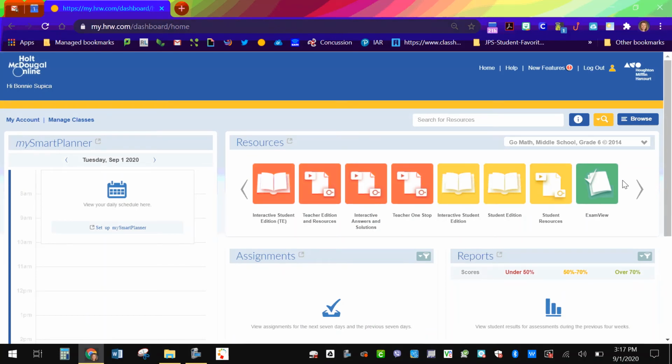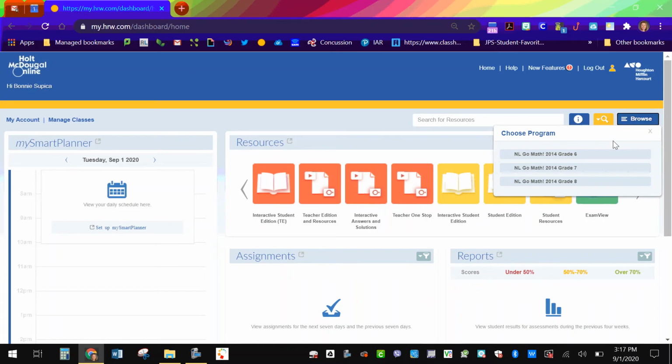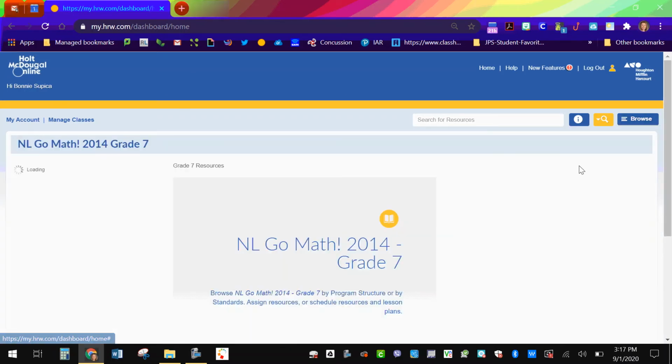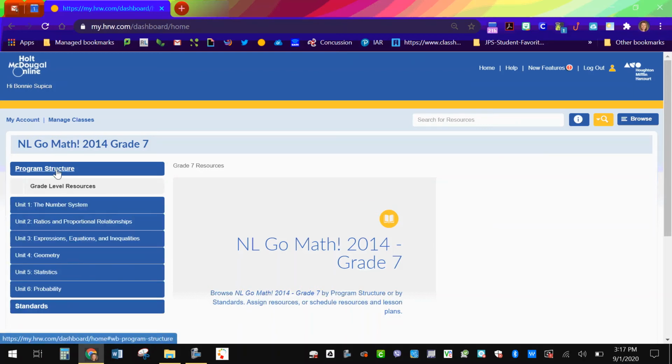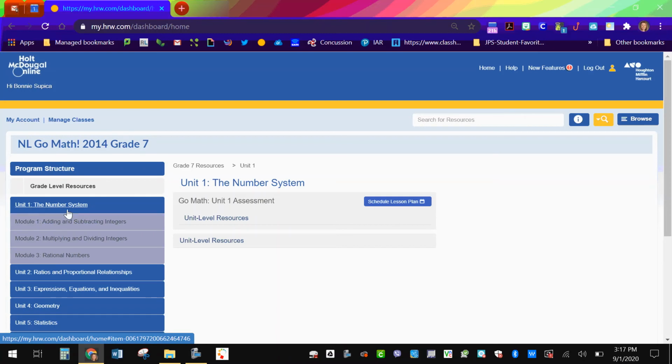The last feature I'd like to show you here on the platform is the Browse button. Go ahead and choose your grade level, and let's go over here to program structure. What's cool about this Browse feature is that it is very similar to the Teacher One Stop. It breaks down your entire textbook, once again by unit, by module, and by lesson. If you click here on Unit 1, these are the three modules that will cover the number system, and these are the different grade level resources you could use.